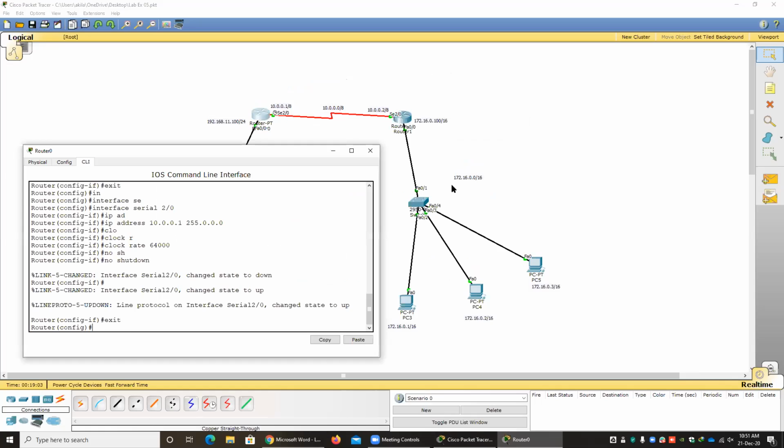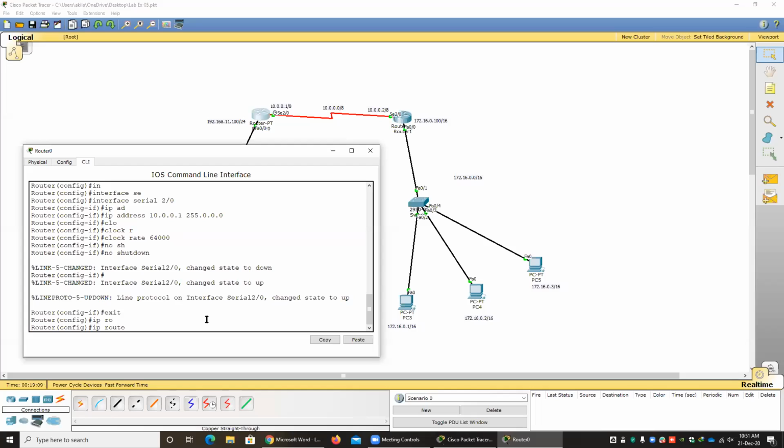You have to tell it about the 172.16 network. That means ip route 172.16.0.0 255.255.0.0, and you need to pass it to 10.0.0.2. So this kind of route you have to put. Then the packet will be passed from here to there. Then the same thing you have to do on the right side router. So now we have to put it manually.